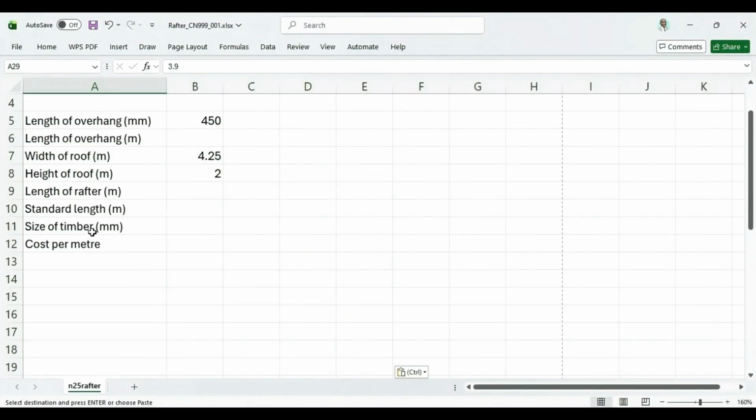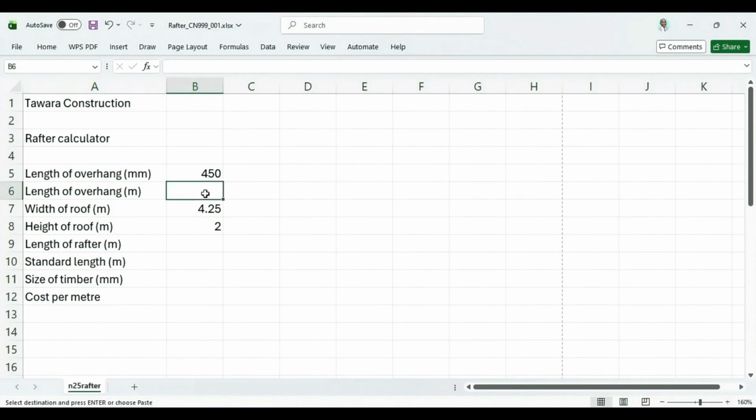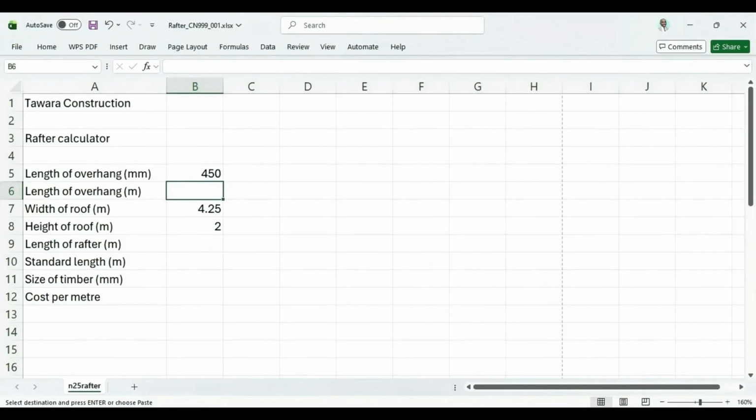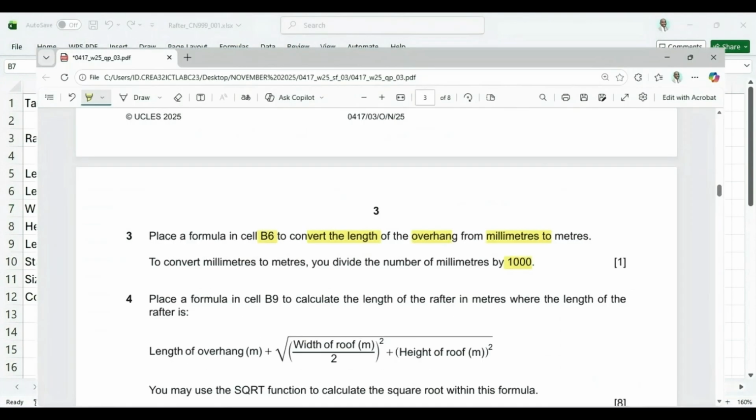Okay, go to cell B6. All right, to do the conversion, and the instruction has given us that I'm going to divide the millimeters by 1000. Okay, so I'll come here, equals, this is the length in millimeter, you can see mm, divide by 1000. All right, good. So I have that in meters.